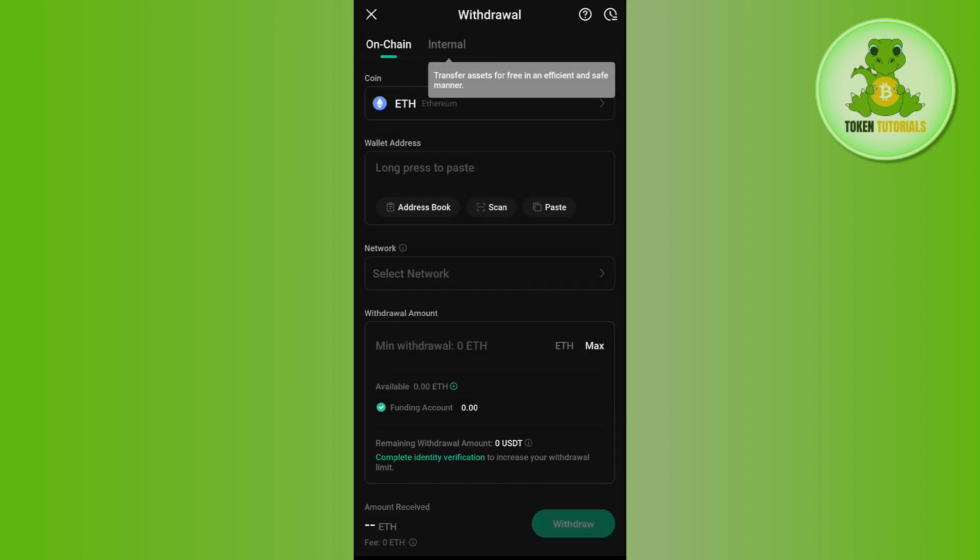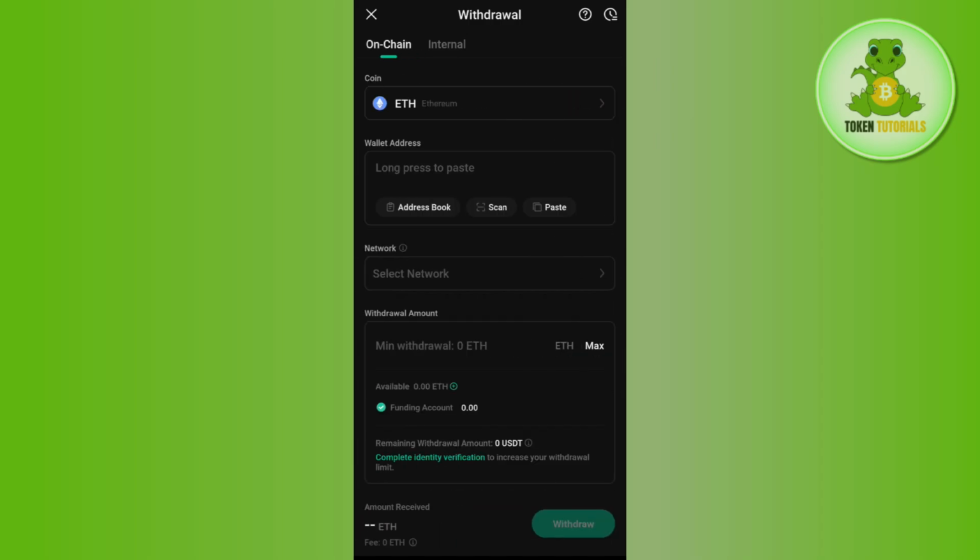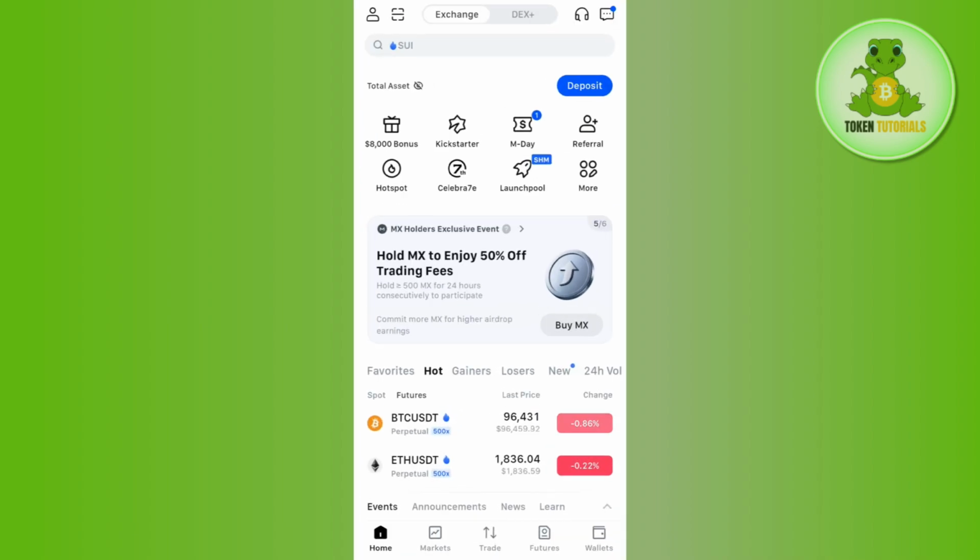Now over here, make sure that it is on-chain network because we want to transfer our crypto from KuCoin to any other exchange. If you choose the internal option, it will transfer it from KuCoin to KuCoin, and this is not what we want. So make sure that it is on-chain option. Now in the withdrawal address, you need to provide the address that you can get from MEXC.